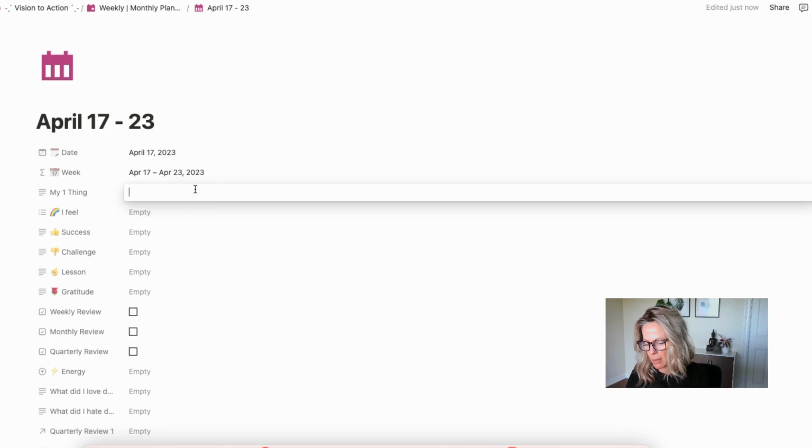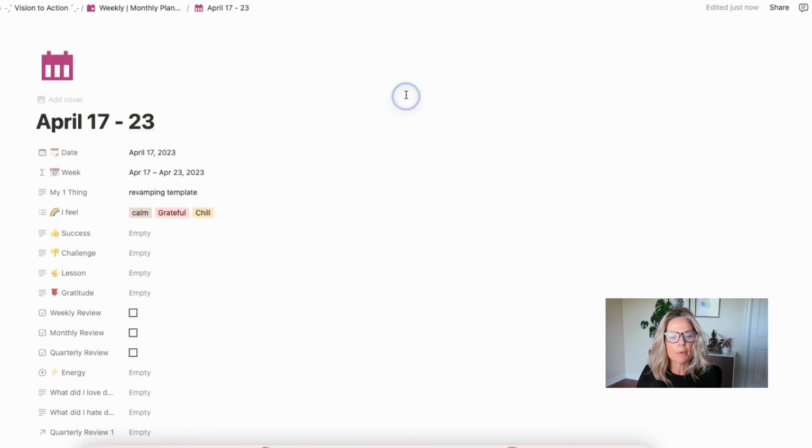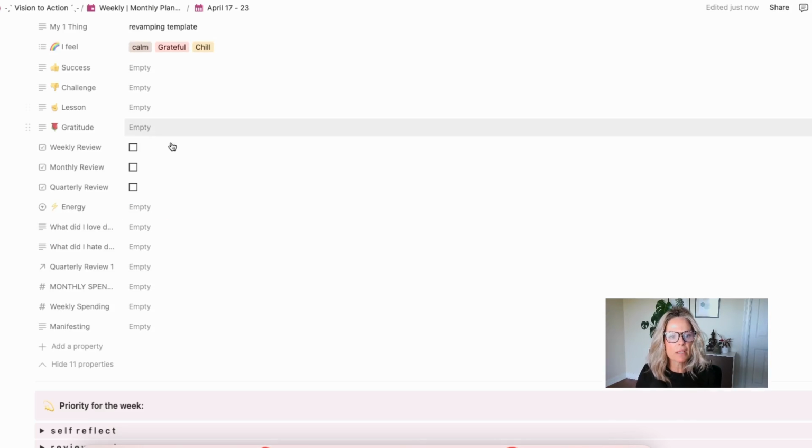I am revamping template, how you feel, calm, graceful, chill. I usually put three feelings in there. And that just sets the tone for your week. All of these other things will be things that you address at the end of the week, like assessing what your successes and challenges were. We always want to click that this is a weekly review, what you loved, what you didn't love, your monthly spending, anything you want to track, you can put in here. And if you don't want to track these particular things, delete them.